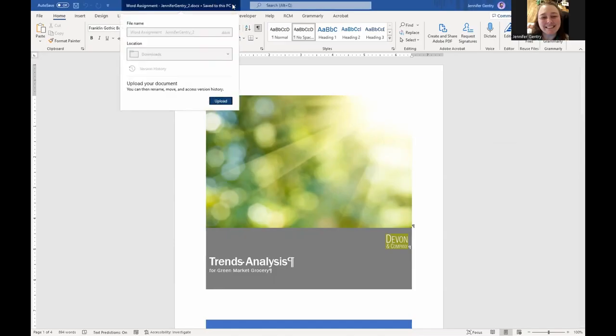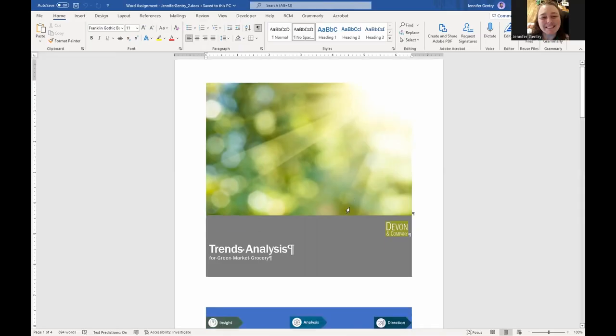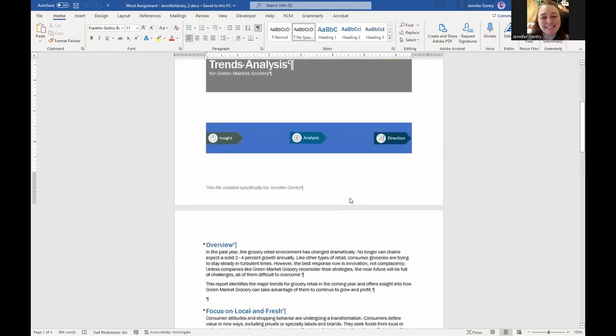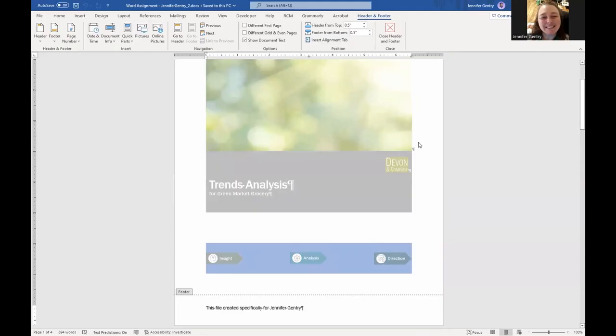So I've already done that. It's now Word assignment dash my first name, my last name _2. Okay. So that's already been done. So that's that whole getting started section. Here I can look, the footer has put my name in there based off of what is on my title. So I don't need to change anything there as well.